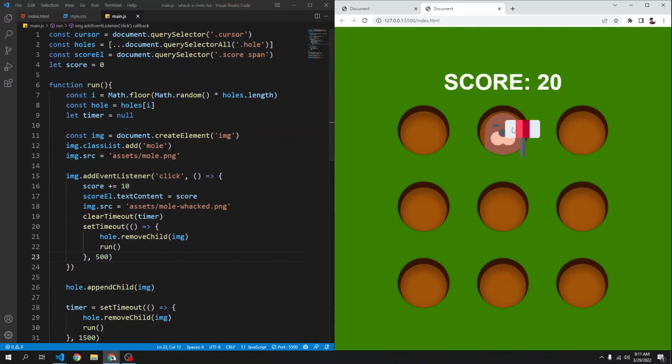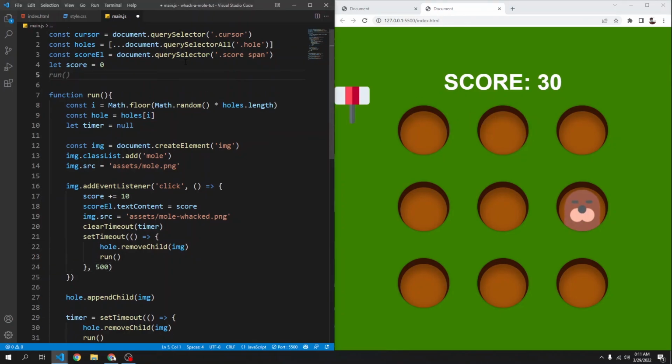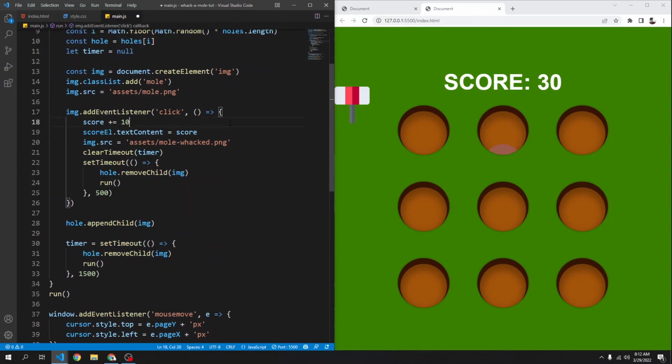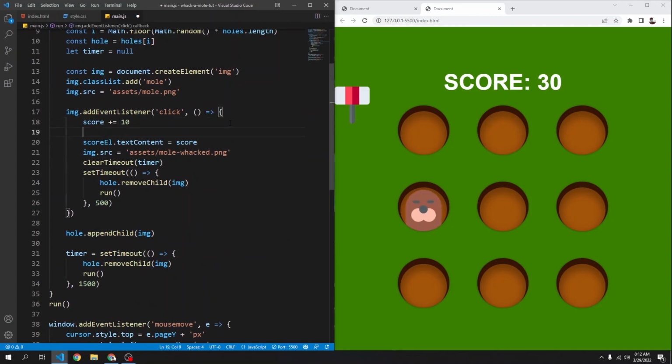So now we just need our sound effect. So here we can say const sound equals new Audio, and here we have to pass the path to our audio files. So this will be assets/sound/smash.mp3. So smash.mp3, and here we can simply play our sound. So we can say sound.play, save, click on refresh. Now we have successfully created a whack-a-mole game from scratch using HTML, CSS and JavaScript.